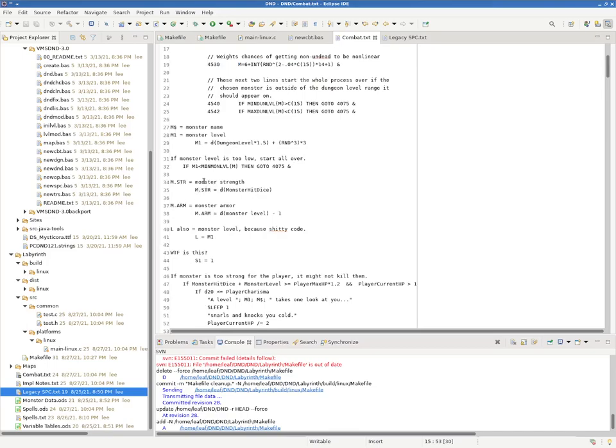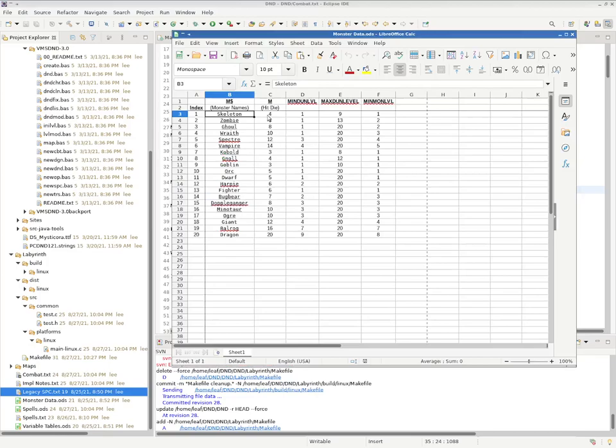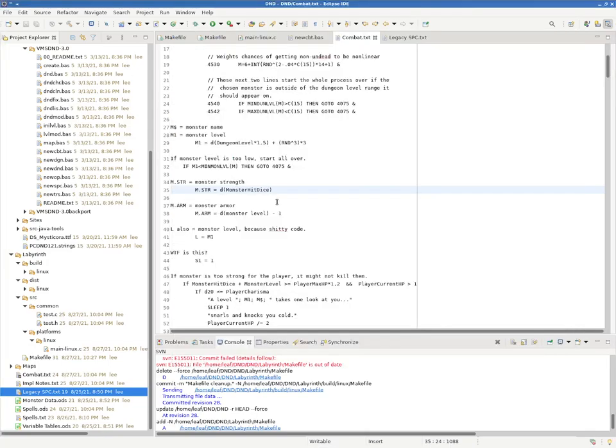Then it calculates the monster's strength, that is how much damage it does in combat, based on its hit dice. It's random. You'll encounter weaker and stronger monsters, but it's just a random number between 1 and the monster's total number of hit dice. Recall the hit dice of the monster table that we talked about in that other video the other day. And then it calculates the monster's armor factor based on the monster's level, and that's also a random value from 0 to 1 less than the monster's level.